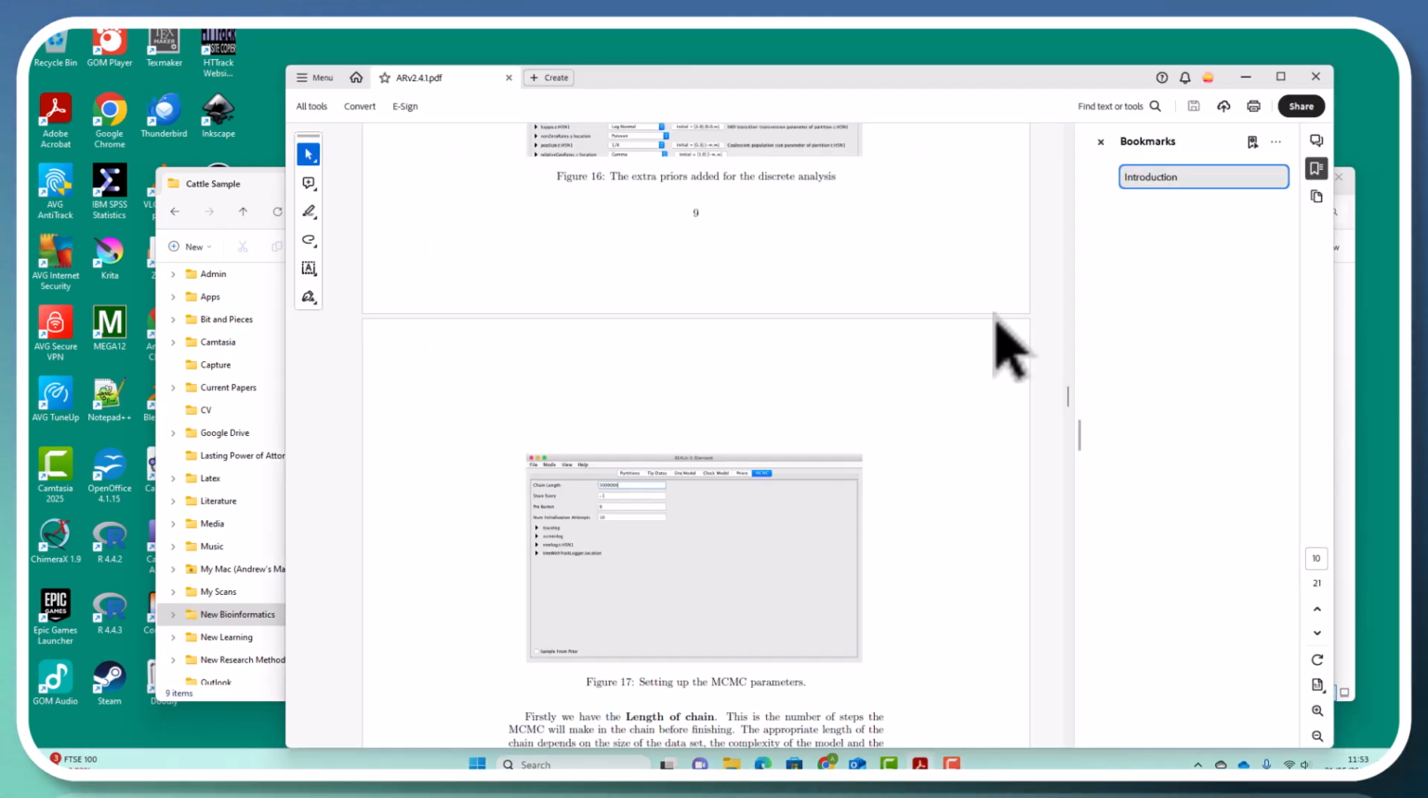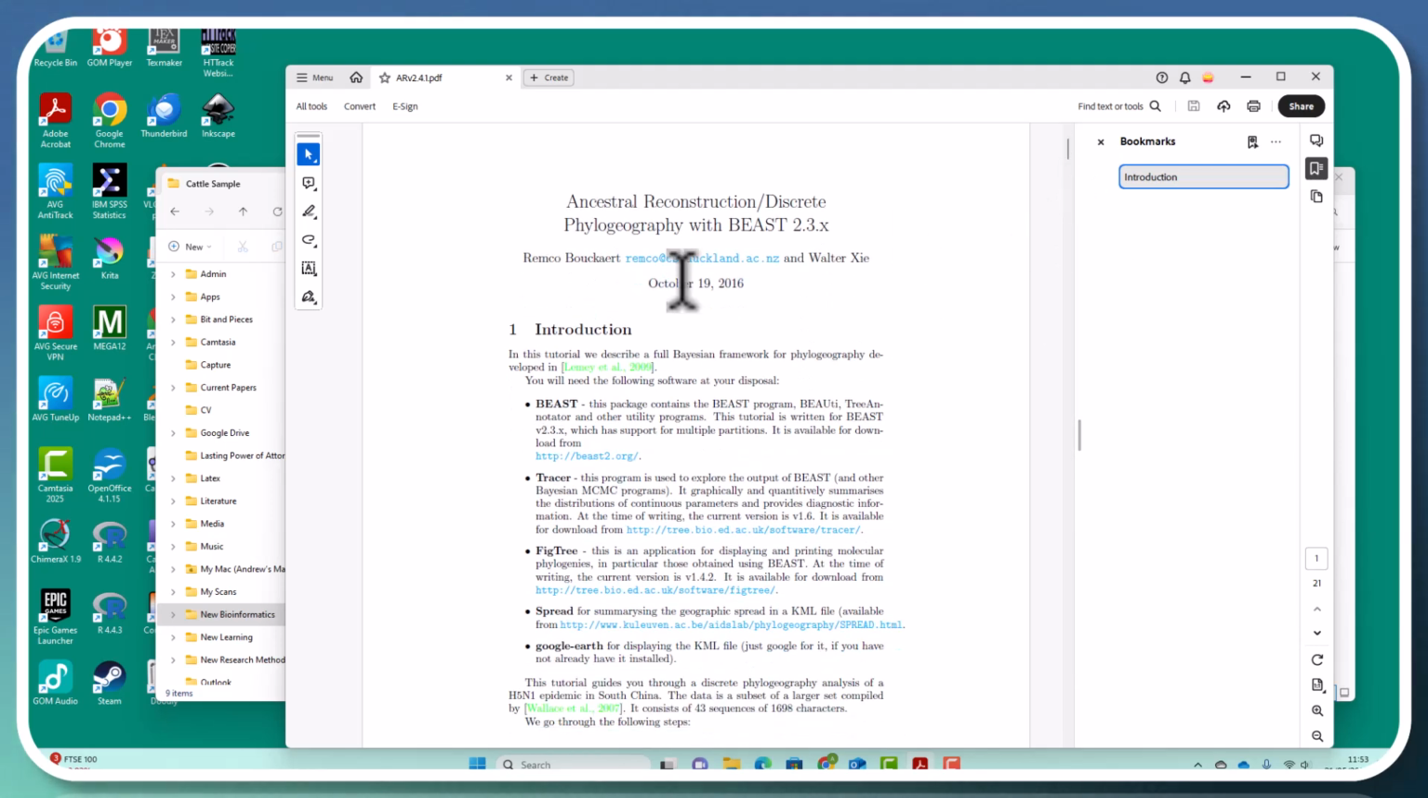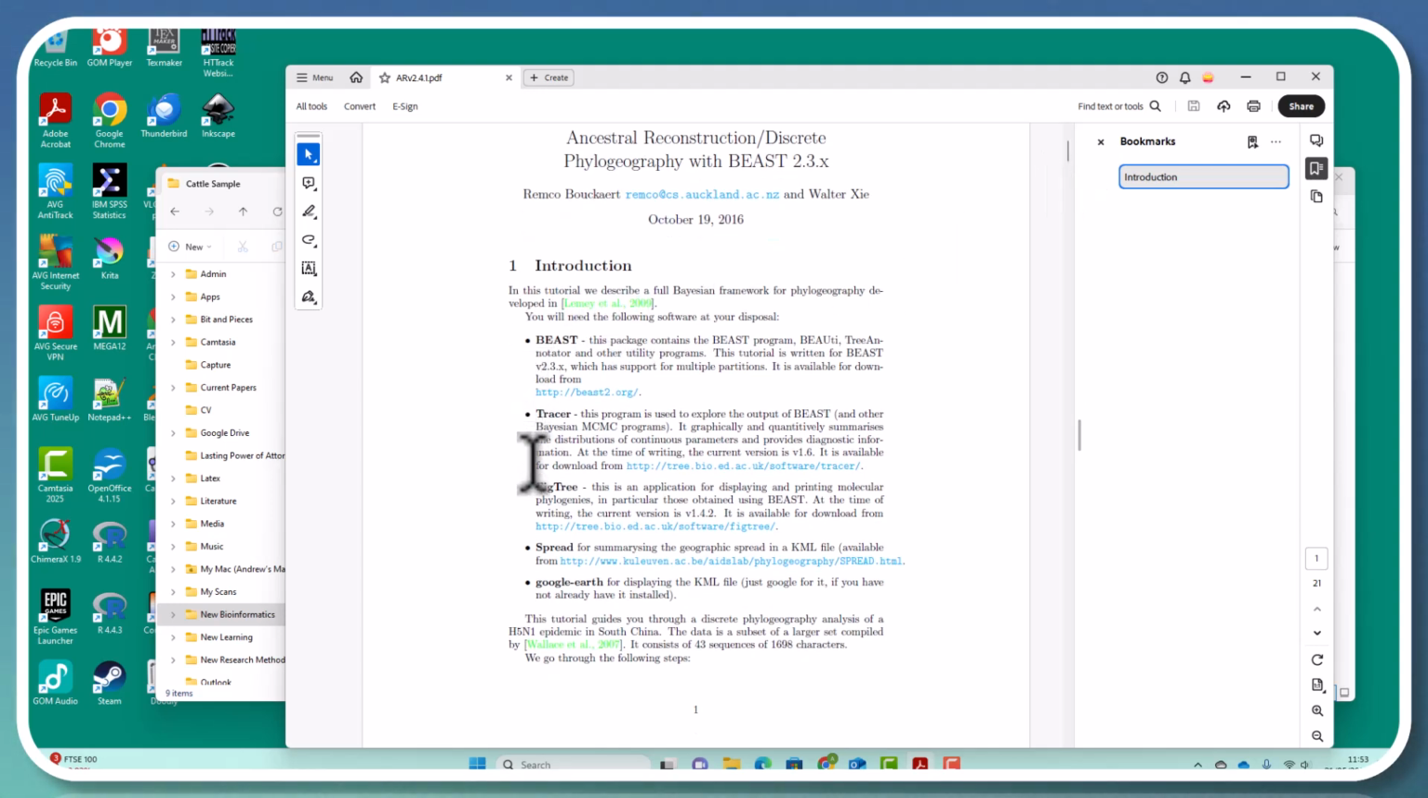I'm going to follow the tutorial on how to do a phylogeography using BEAST, which was written quite a few years ago in 2016 by Remco Bouckaert, and it's based on ideas that were created by Philippe Lemey and co-workers in 2009. This uses the BEAST package and a coalescent model to construct the phylogeography.